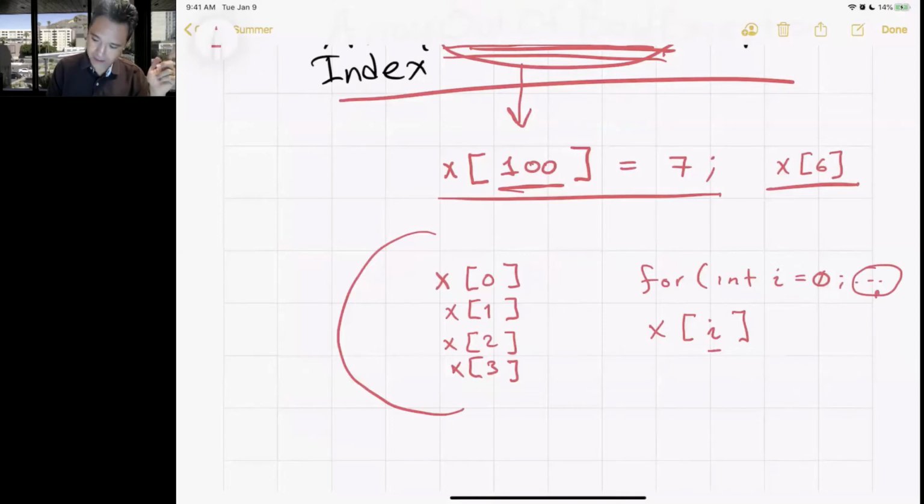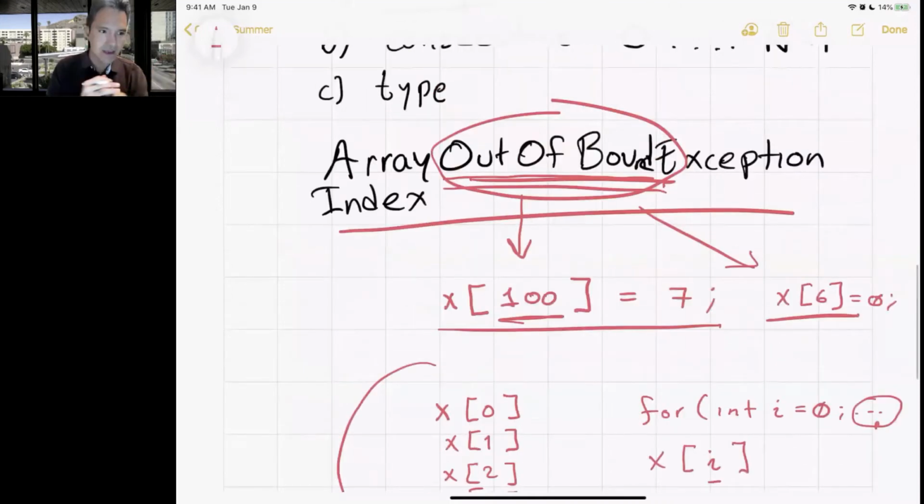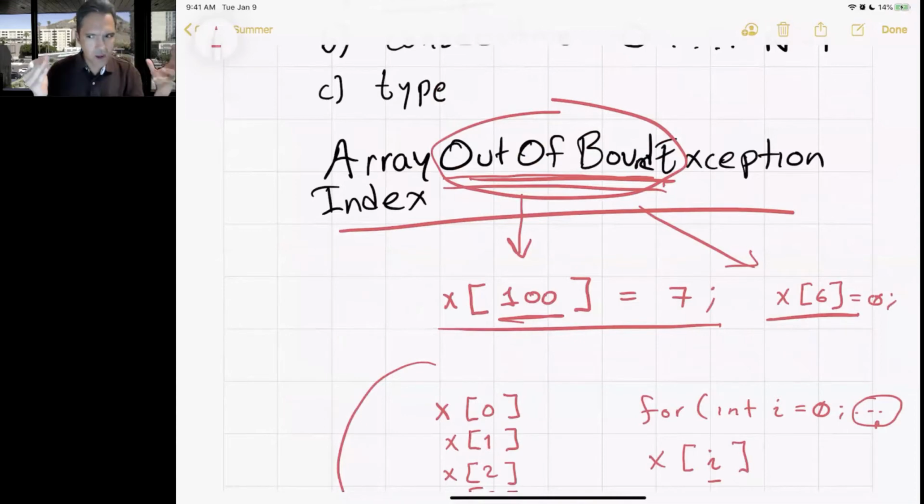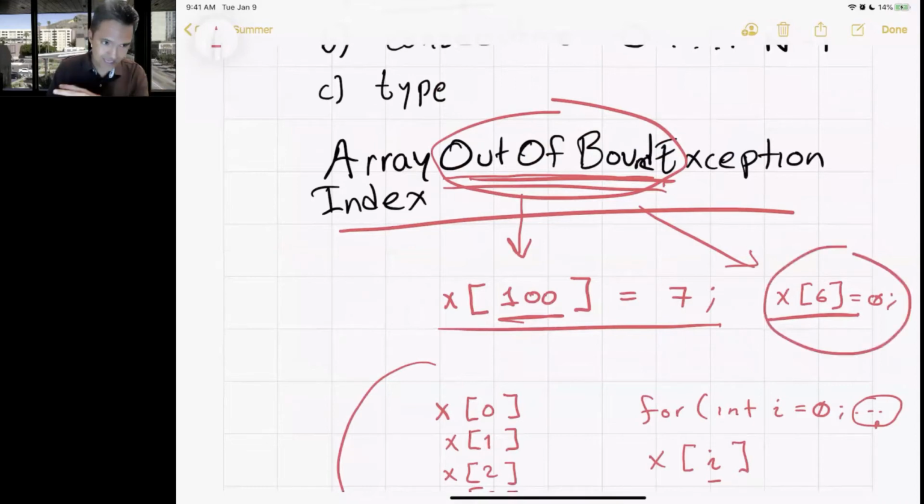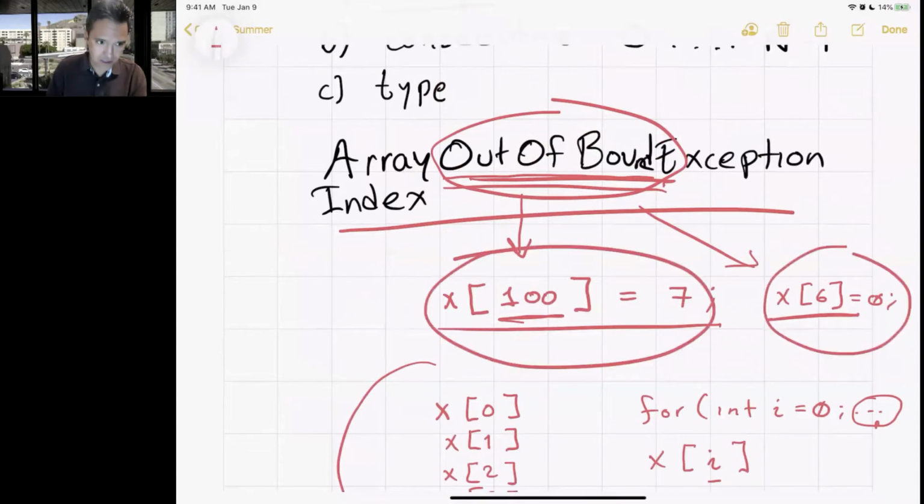Could you agree with me that even trying to do something as simple as X in the position 6 is going to be an error? It's going to be this out of bound exception error. And it's like, why? I have 6 elements. Yes, but your 6 elements are the 0, 1, 2, and so on. And the last one is the element 5, not the element 6. So this is an error in the same way that this one is an error.